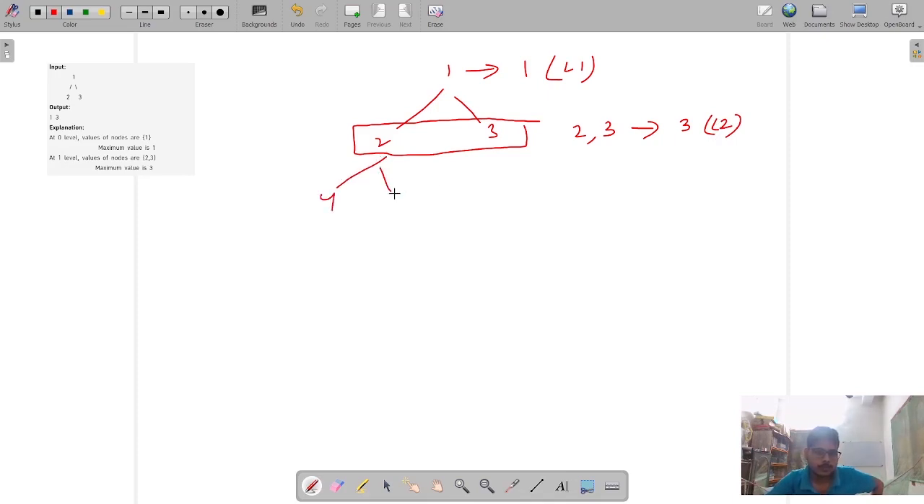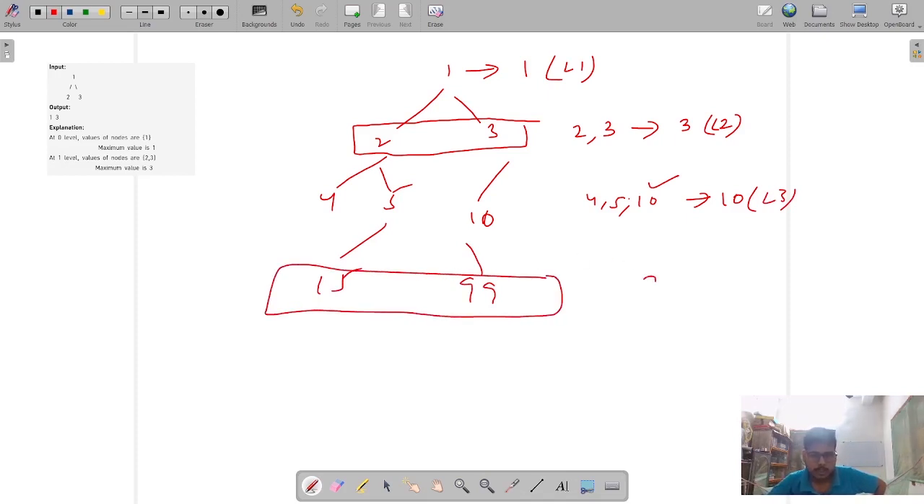Suppose there are 5, 4 and 10, then for level 3 the values are 4, 5 and 10. So the answer should be 10, since 10 is maximum among 4, 5, 10. If I give you 15 and 99, then what will be the answer for this level? It will be 99, right? Yes, you are right.